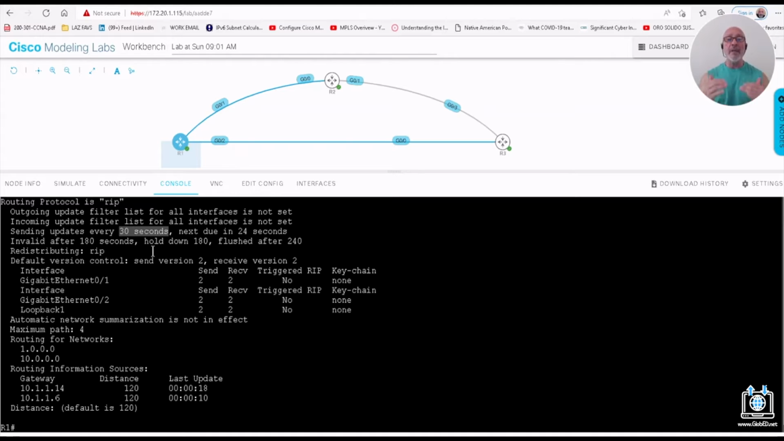You can increase the hold down timer, but the invalid timer and the hold down timer have to be the same. It doesn't make sense if something becomes invalid and then you're going to hold it for a longer period, or vice versa. It has to be the same. And then the flush timer is like, okay, I haven't received anything from you in 240 seconds. So guess what? You're out of the routing table completely.